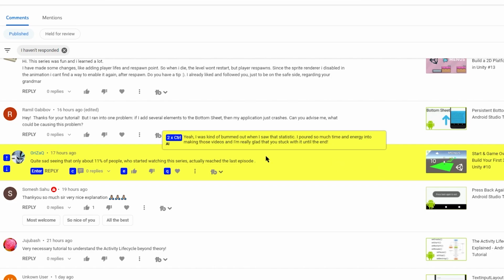Isn't that amazing? Isn't it amazing how it reads the context, how it understands the context of this comment and then creates such an answer to it. This is as if a human has written it. I'm completely blown away by this. It's so cool. Let's see another example.